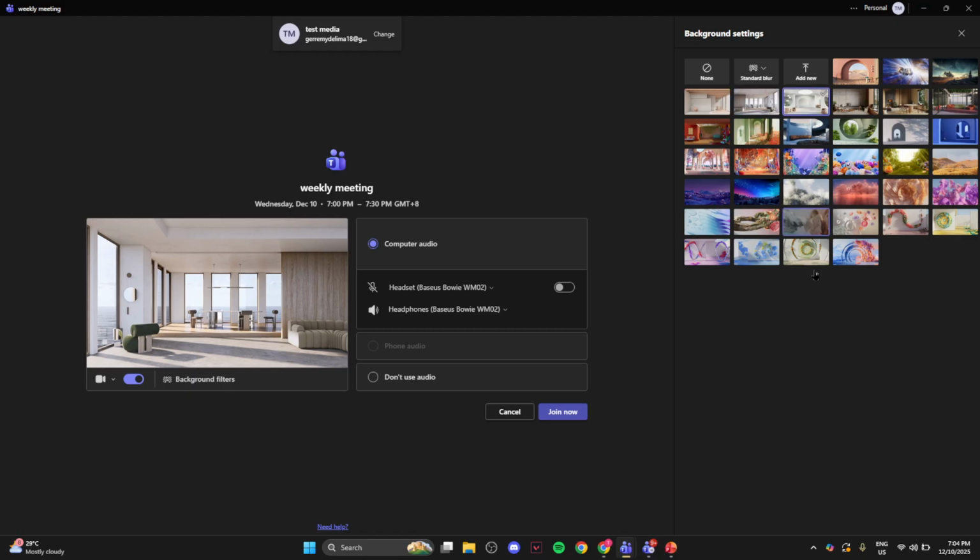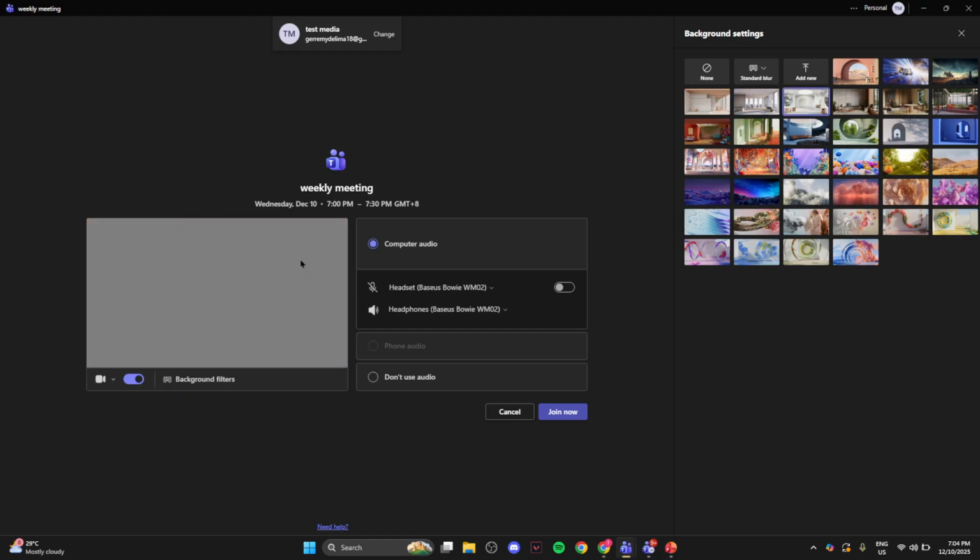If none of the pre-existing options suit your needs, you have the option to upload your own image by clicking the Add New button. This is a wonderful way to personalize meetings with a background that speaks to you. Maybe it's a picture of your favorite vacation spot, a branded image for your company, or just a soothing pattern that makes you feel comfortable.